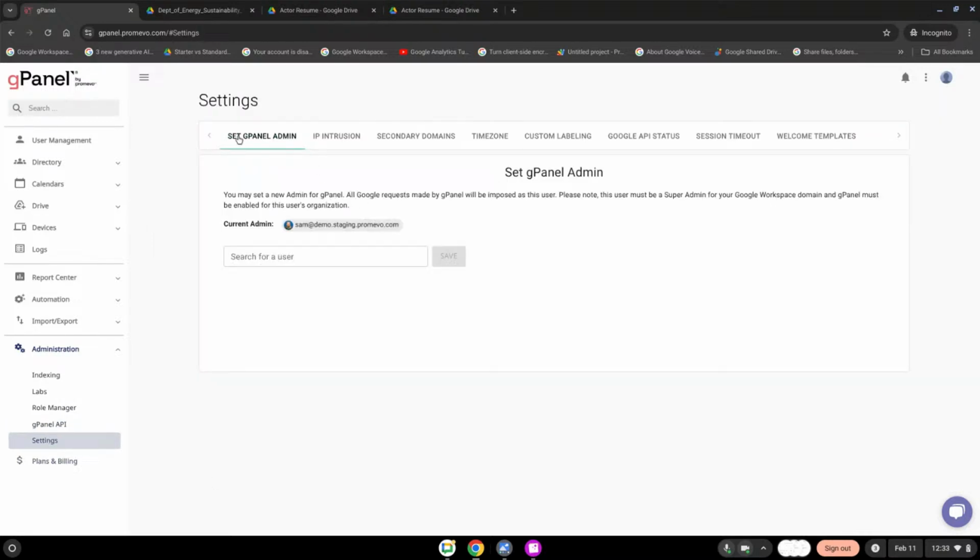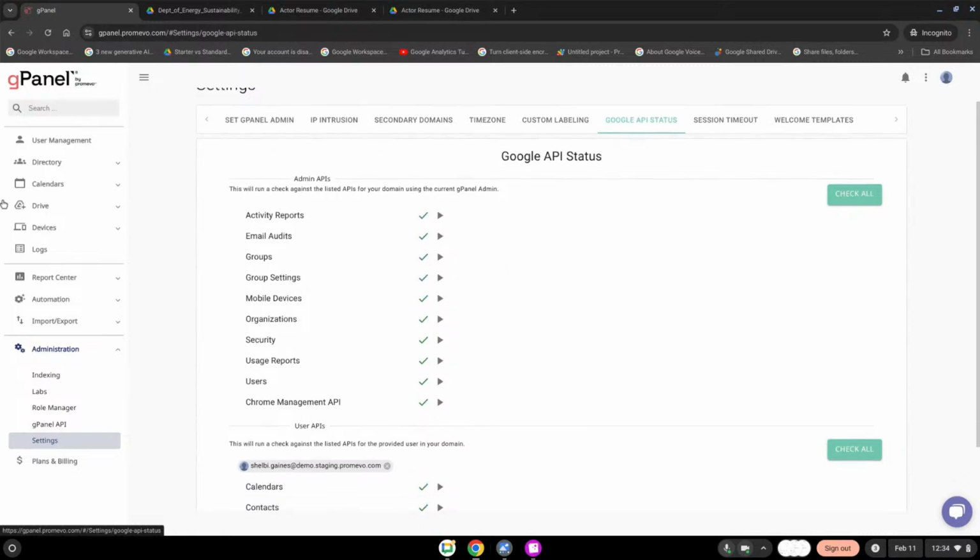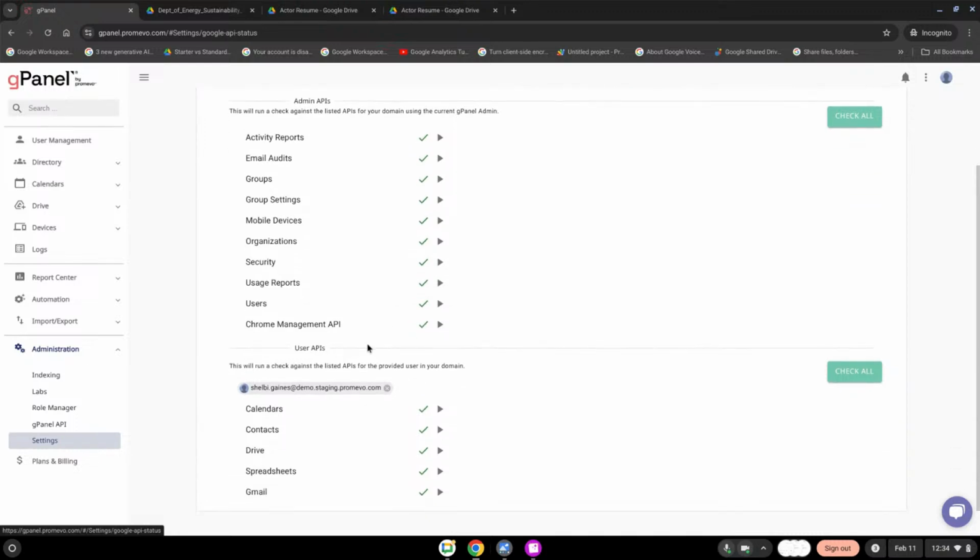And settings is going to be the last section. There are a variety of tools that you can come here and set up. I like to mention the welcome templates, but my most favorite one is going to be the Google API status. This is going to be really helpful when you need to check the operational status of different Google APIs, which can be really helpful when you're trying to troubleshoot. You can run your admin APIs, and you can also run user APIs.